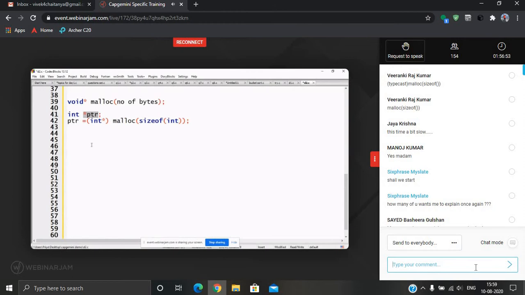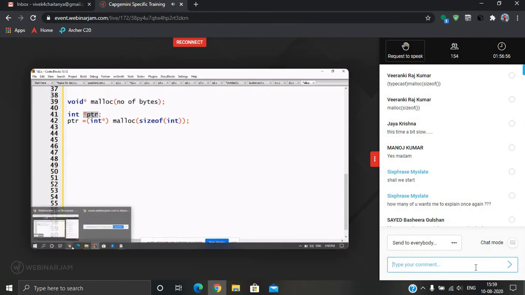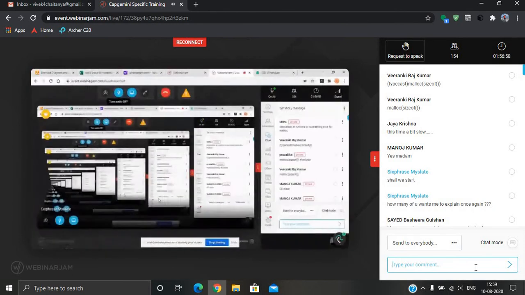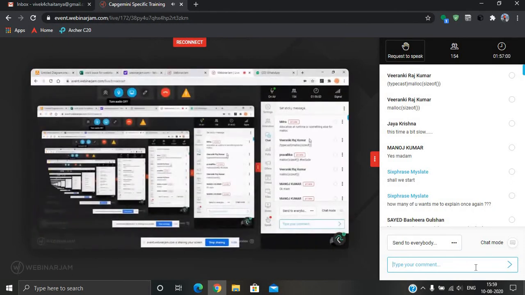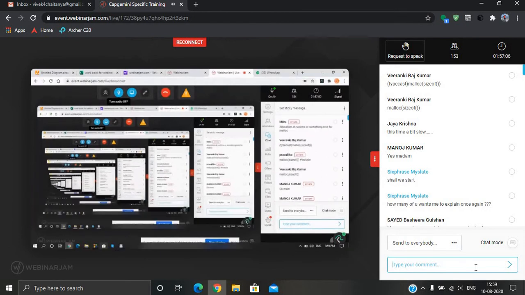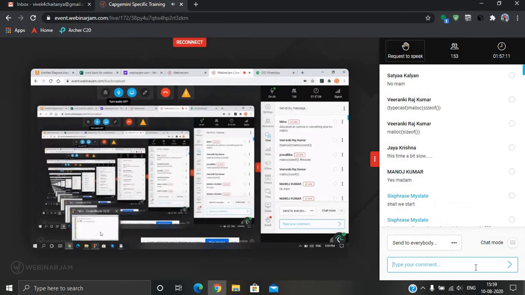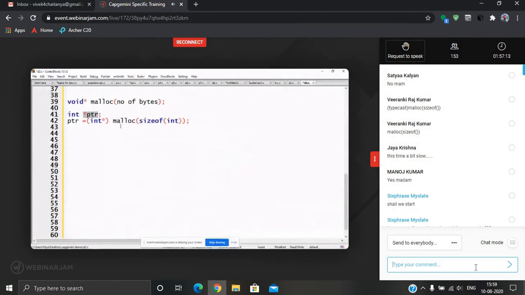Clear? Okay. Guys, do you have any doubt up to this? In case you're having any doubt, allocation at runtime or something else for malloc? Yes, we are going to do a runtime allocation. Guys, any doubt up to this? Please clear your doubts then and there.